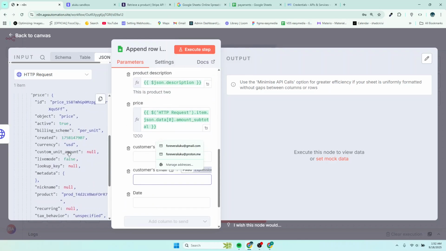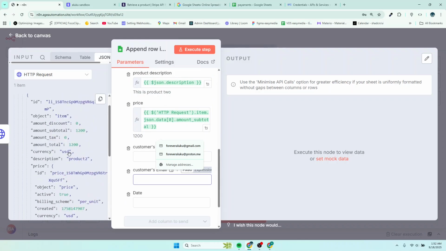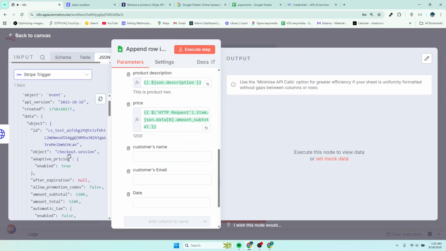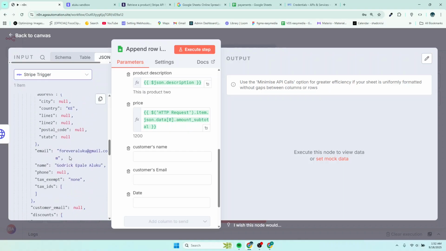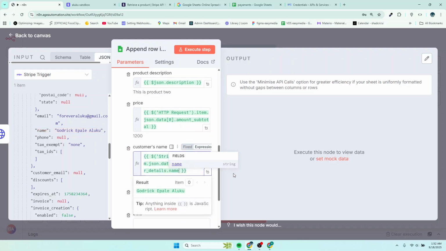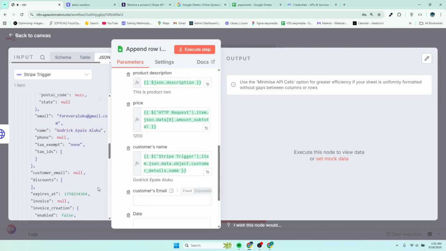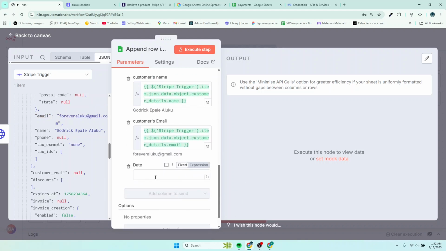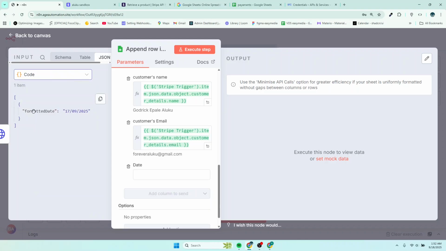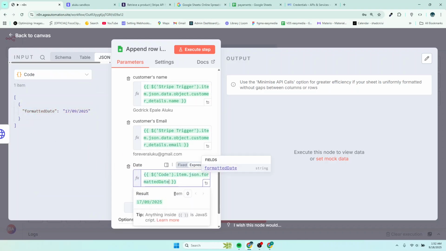Then we have the customer's name. It's not indicated here, but in the first node, which is the trigger. So the customer is somewhere down here. Name. So I'll just drop it there. And the customer's email is also here. So drop it. Then for the date, we're going to use the formatted date from the code. So select that, then drag and drop.